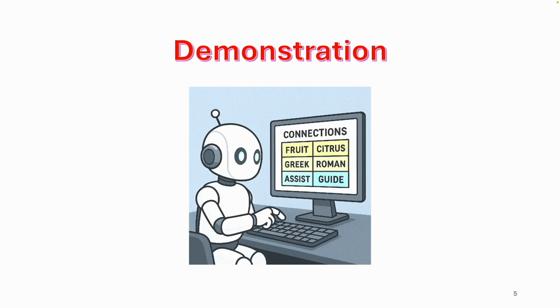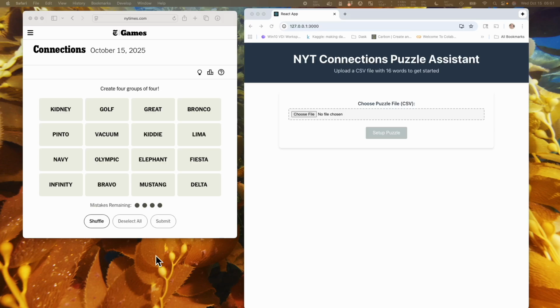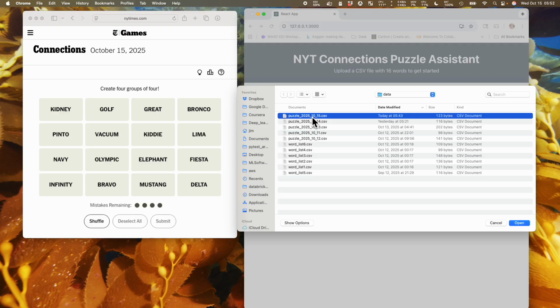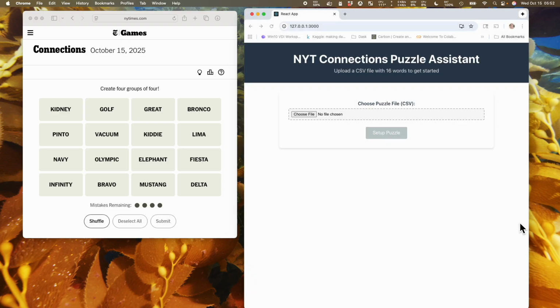I'll now show using the virtual AI assistant in solving a connection puzzle. Okay, today we're going to do a live solve of the October 15th connections puzzle. So with this, ahead of time, I've typed these words into a CSV file, which I'll now load up for the 15th.